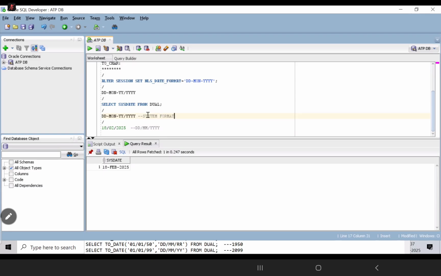Now, what is my current requirement? I want to convert this system format to our own format, the user format. All of you clear on the requirement? Now, by default, the system displays DD-MON-YY or YYYY only. But what is our current requirement? I want to print the system date in our own format only. What is our own format? I want to print the date like this: 18/02/2025. This is one format.